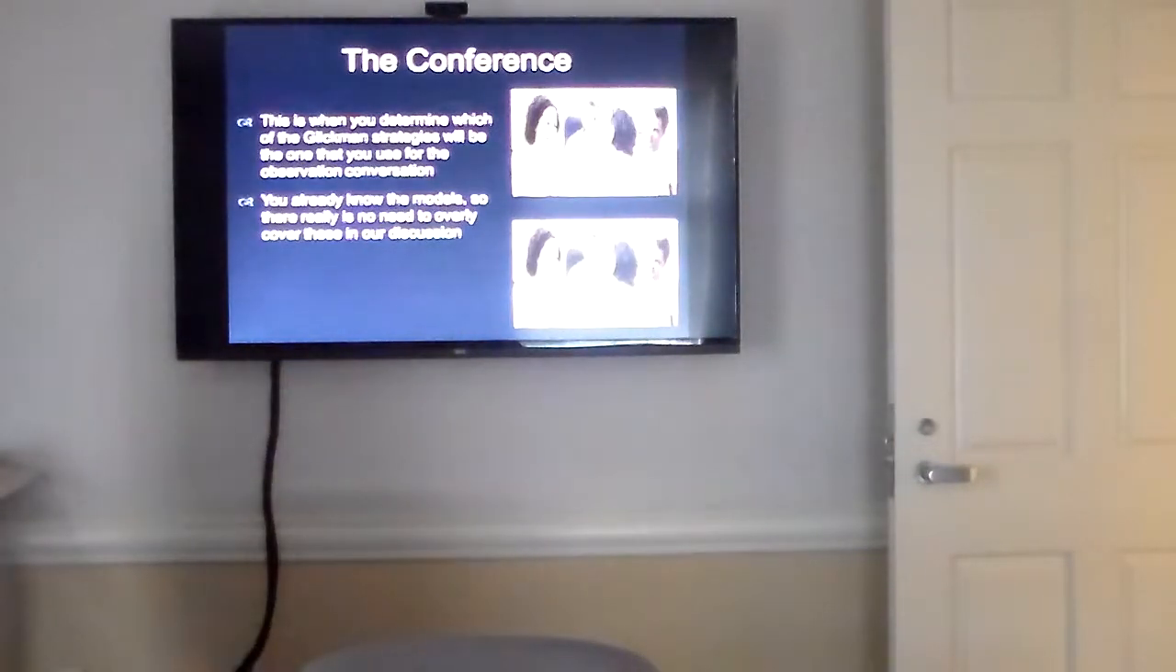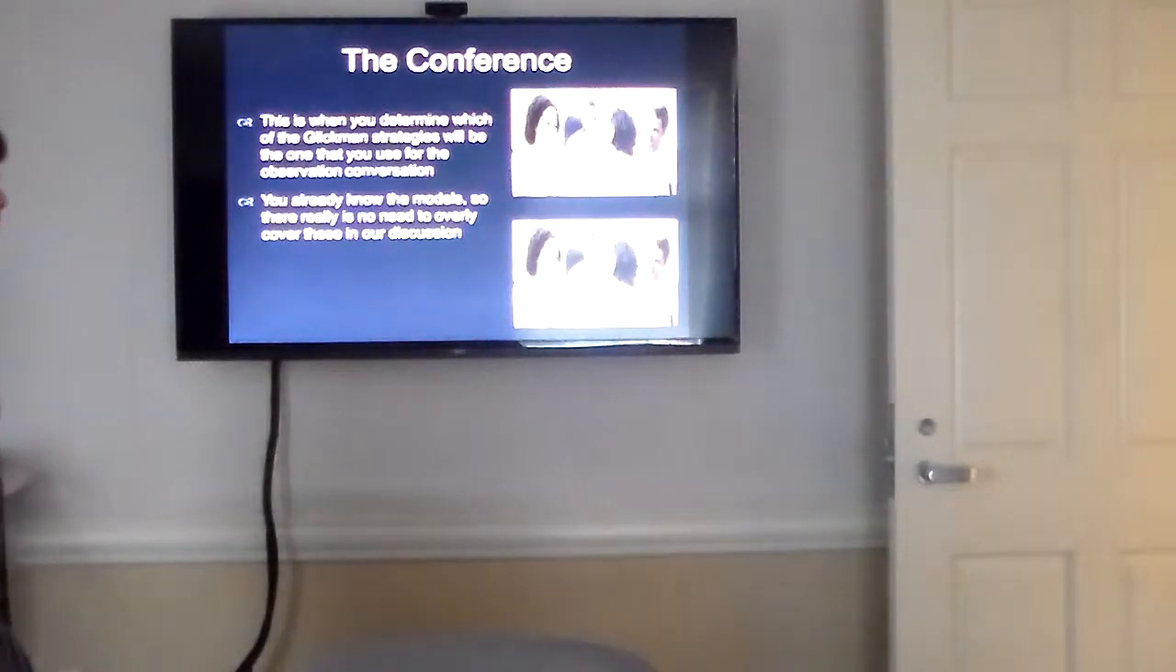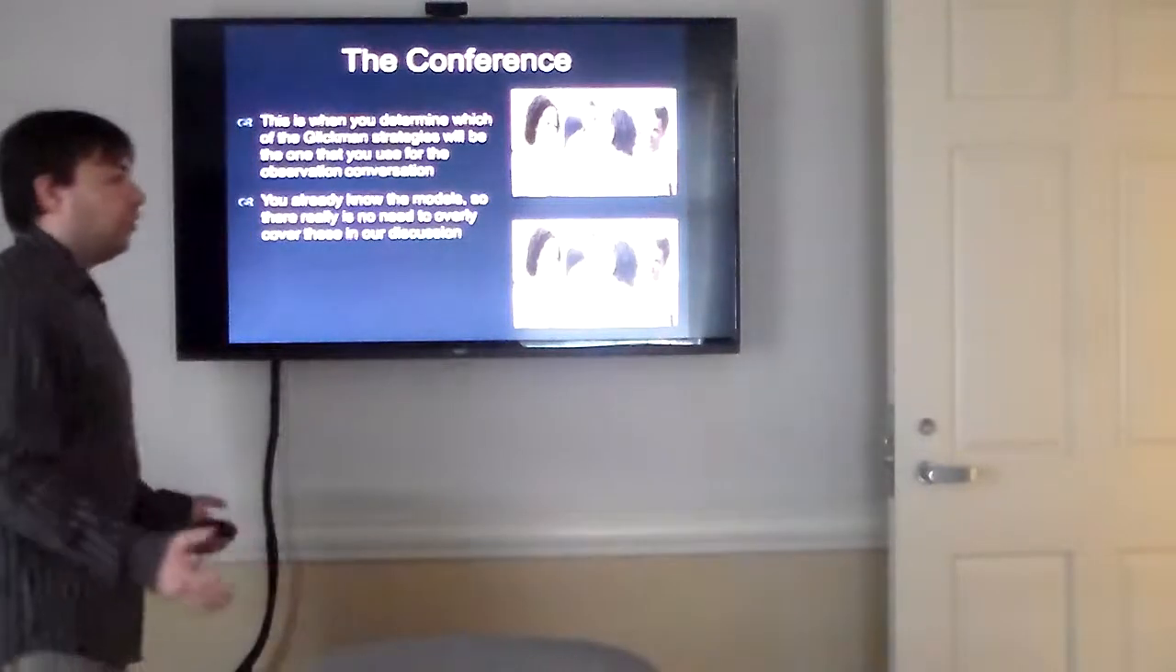So I'm not going to overlap the Glickman model. I'm not going to waste my time on it. You already know the model, so don't overly cover it and don't overly rely on it.